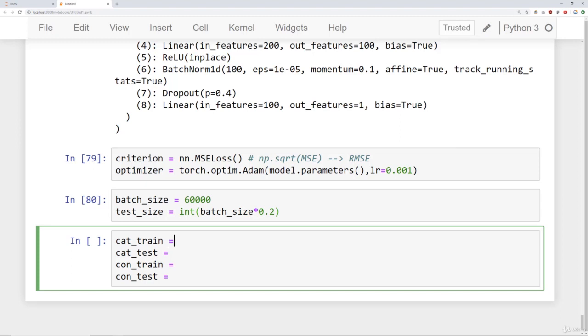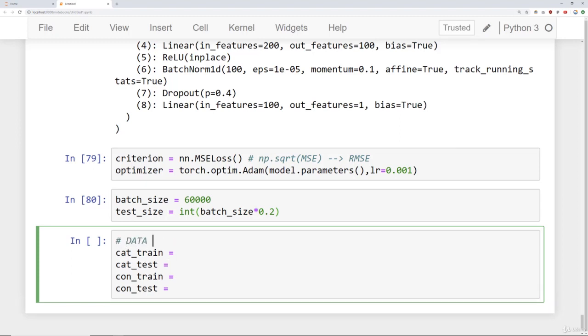Then all we need to do is, recall we can do this because all our data was shuffled already. If that wasn't the case for your data, you want to go ahead and shuffle it before you do any sort of separation of categorical variables or continuous variables. So for this, we'll just say cats, starting from the beginning, for batch size minus the test size. For cat test, we'll say cats, going from the batch size minus the test size, all the way to the batch size, just doing some simple slicing here.